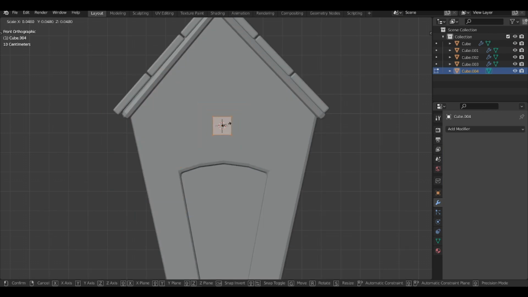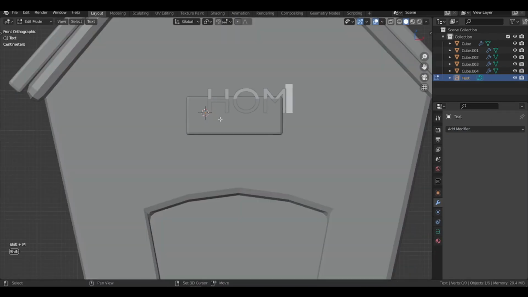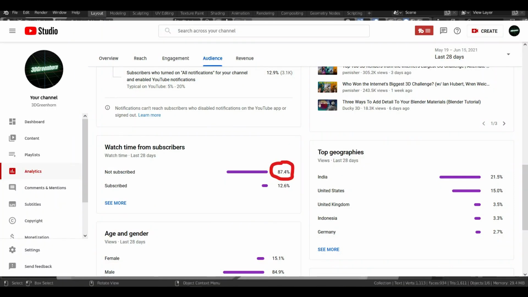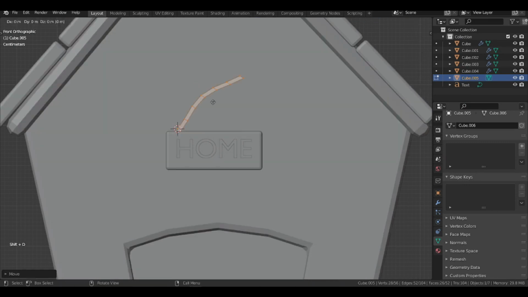Then I added a cube, scaled it down, and added bevel modifier. I then added a text on top of it, and typed in home. I added another cube, scaled it down, and with some loop cuts, I tried to make a rope shape.